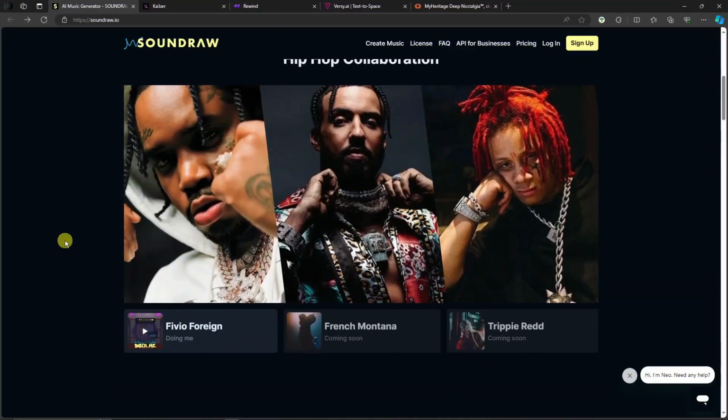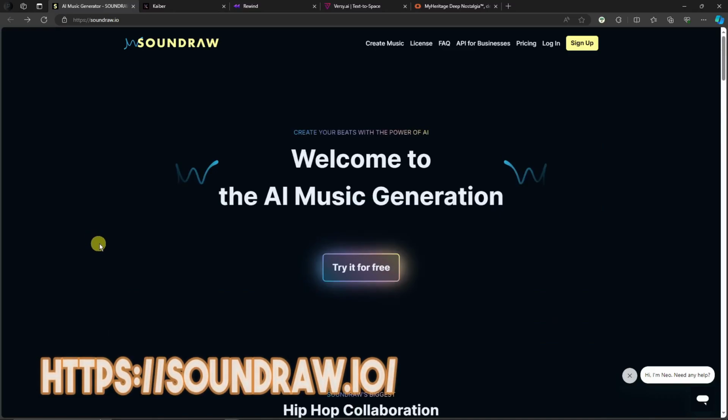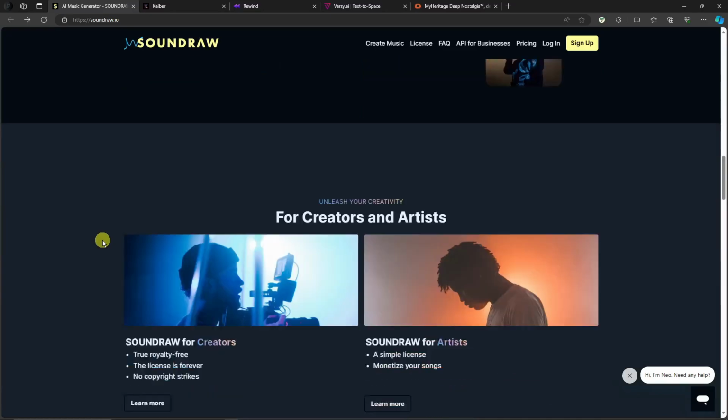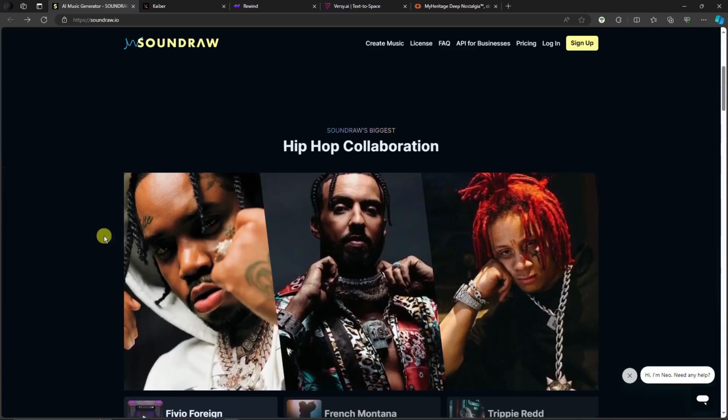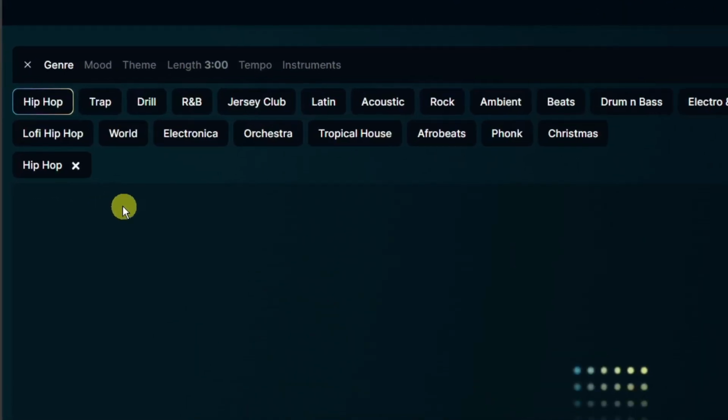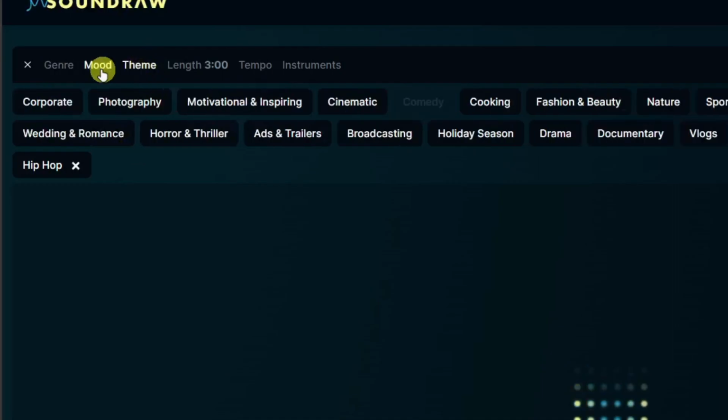So for this one, it's gonna be called Soundraw. Soundraw is basically a music AI where you can create some music and so on and so forth. For example, let's try creating one right now. Try for free and choose a genre. I'm gonna go for hip hop. So once you're here, choose a length, choose a theme, choose a mood. Just type in here.